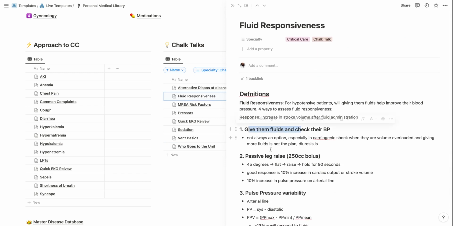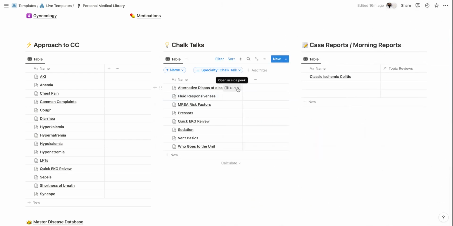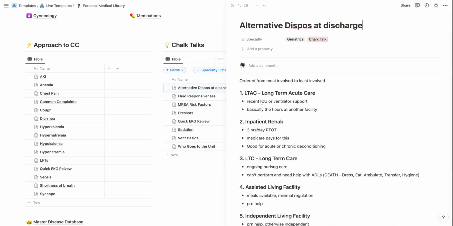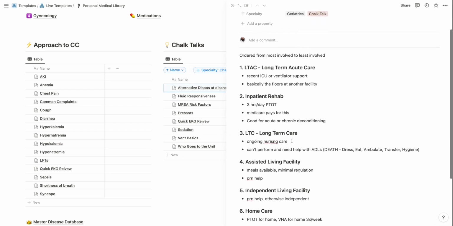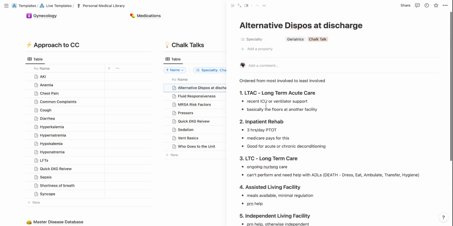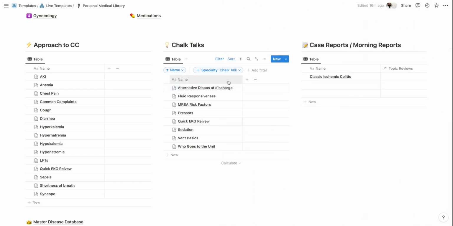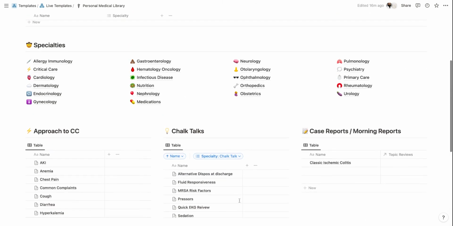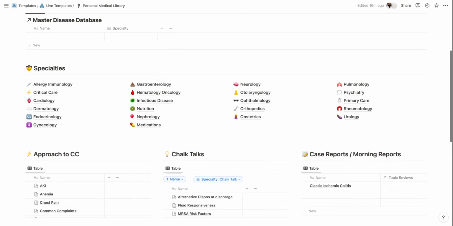You can give them fluids. You can do passive leg raise, etc. These are things that I learned along the way. Alternative dispo at discharge is another one, right? So once a patient is admitted to the hospital, they might not be going back to where they came from. They might need some additional support. So as you go through medical school, as you go through education, wherever you are, you learn about all these different options that are available in your state, for example. And so this is a brief overview of the personal medical library.